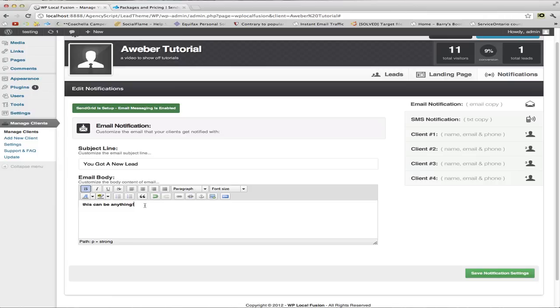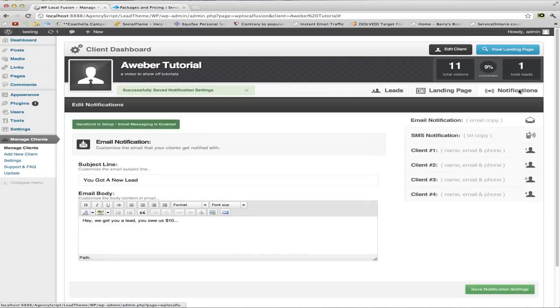So there's the body copy. Under this body copy, the email is going to have a list of the client information. It's just going to say name, this; email, this; phone number, this. So you don't have to worry about that. It's already done for you. You can write in here, hey, you owe us $10, or you can write anything you want here. Hit save changes and then go back here.